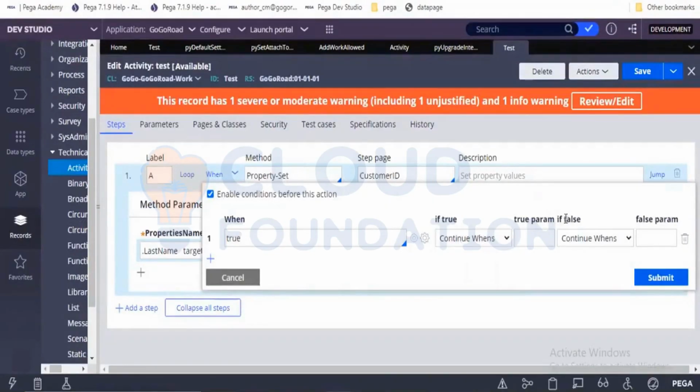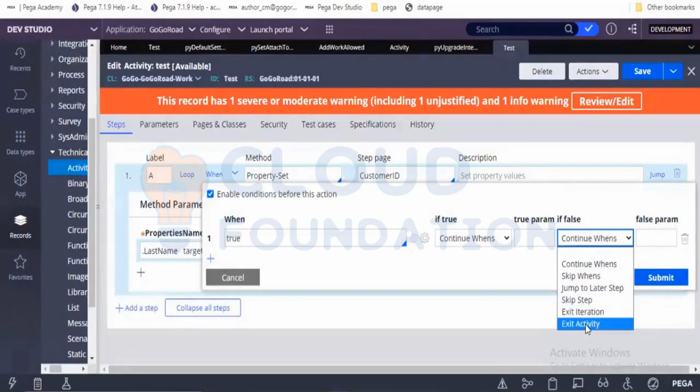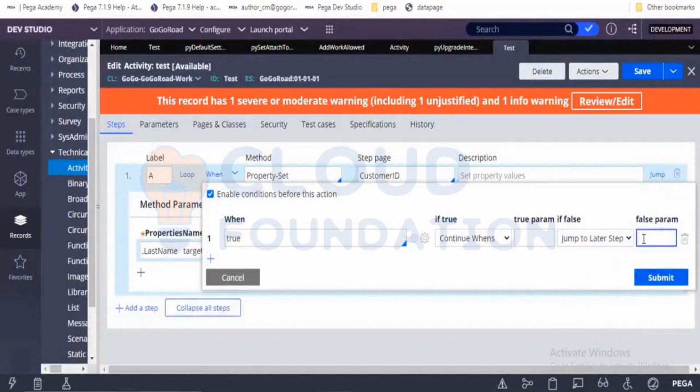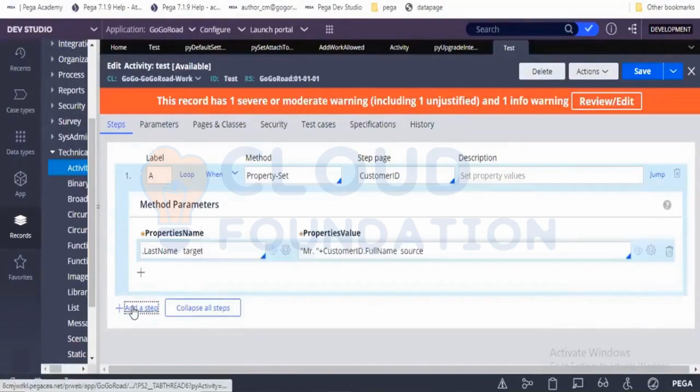If it is false, you can take an action like jump to later step, which means it will go to step number 2. Or skip step means it will also go to step number 2. Exit activity means it will exit the activity here itself when it is false. Now, if you give jump to later step and you are not providing any false pattern, then it will just jump to the second step.